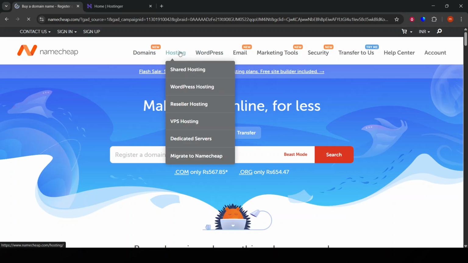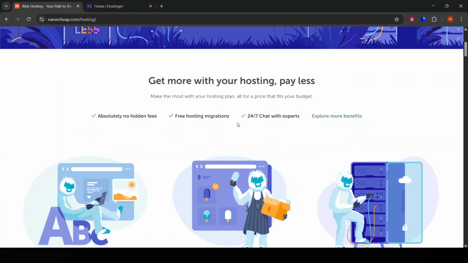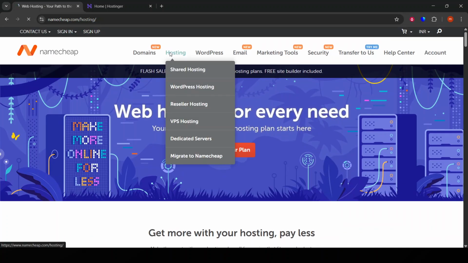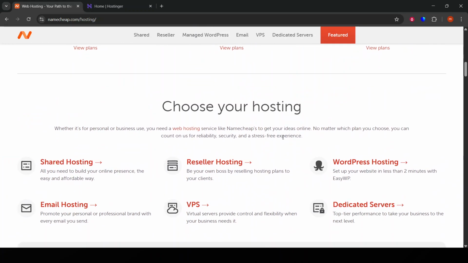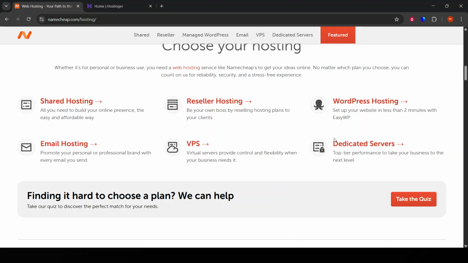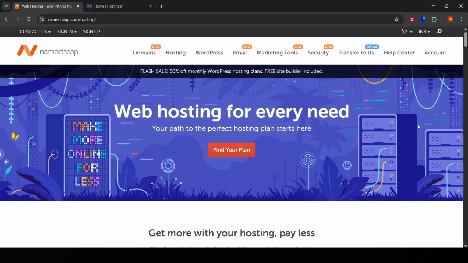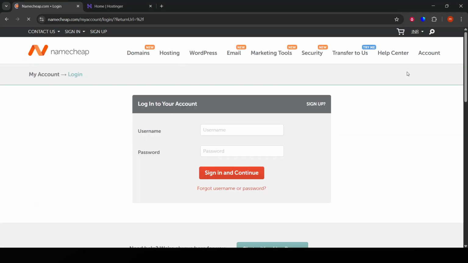Now, you'll look for an option that mentions DNS Settings or DNS Management. This section is important because it'll allow you to edit how your domain handles requests and where it sends them. Next, you should find an area labeled DNS or Nameservers. This is the core part of redirecting your domain to Hostinger.